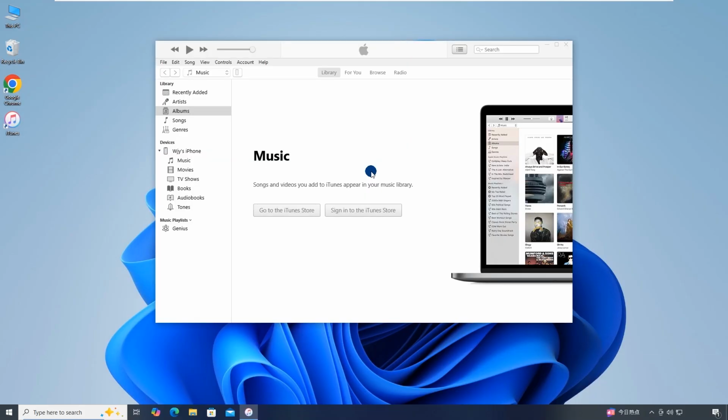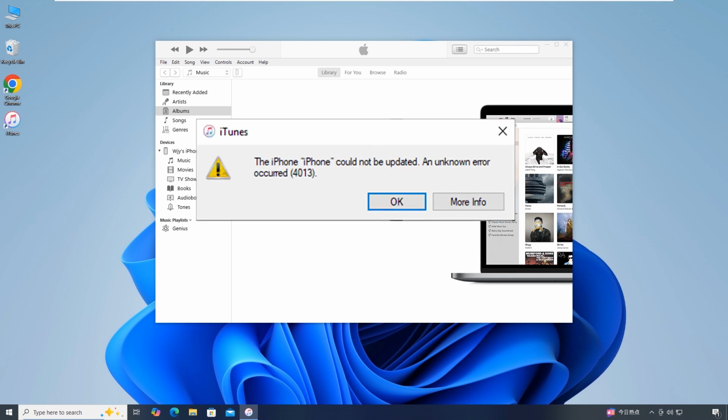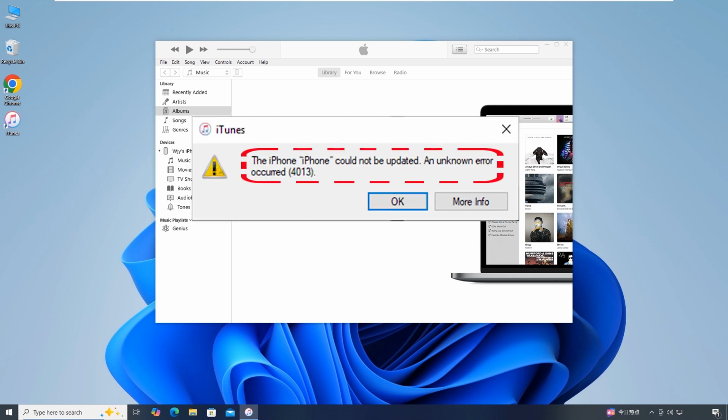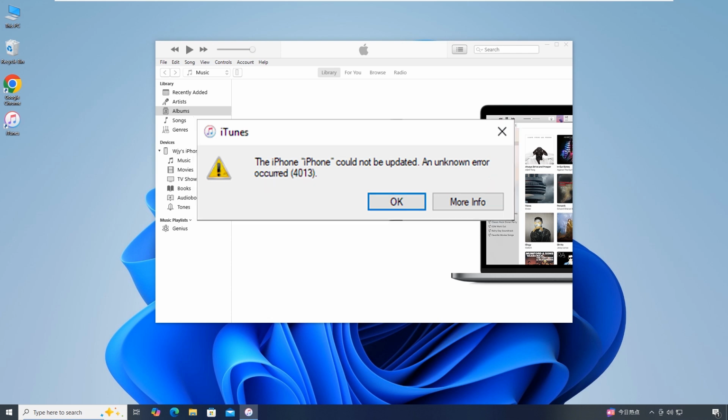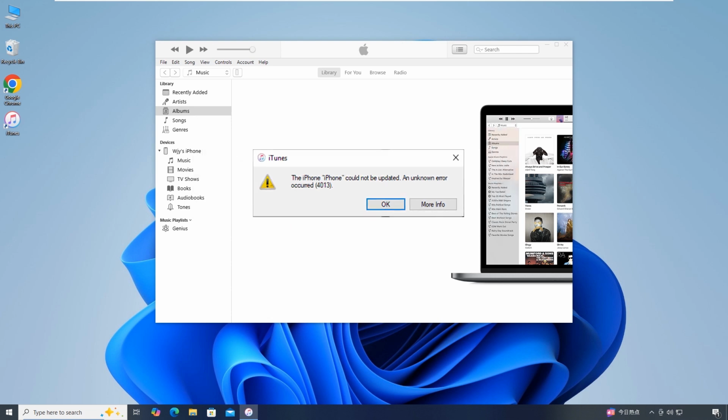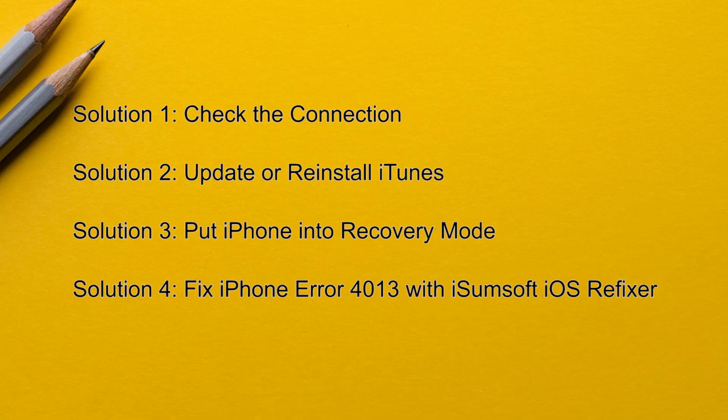Have you encountered the error code 4013 while trying to update or restore your iPhone with iTunes? Don't worry, you're not alone. In this video, I'll show you how to fix iTunes error 4013 and update or restore your iPhone without any problems. There are at least four solutions.